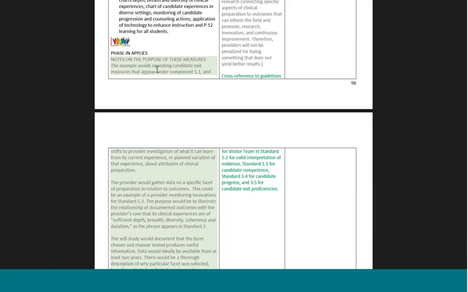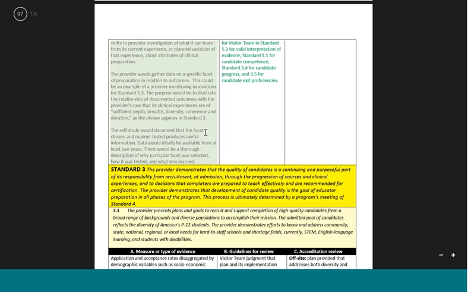So here, under the green note on the purpose of these measures, it talks about how you would gather data on a specific facet of preparation in relation to outcomes and what you would need to document in your plan. Okay, the self-study would document that the facet chosen and tested produces this useful information. Data is ideally available for at least 2 years, but there would be a thorough description of why a particular facet of preparation was selected, how it was tested or how it is intended to be tested, and what the goals are, what is hoped to be learned from that.